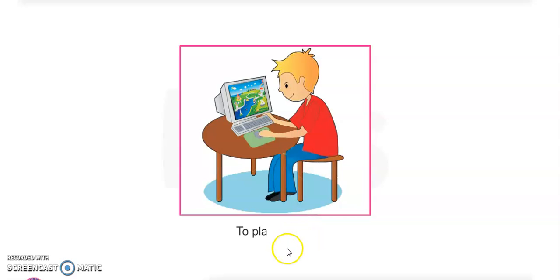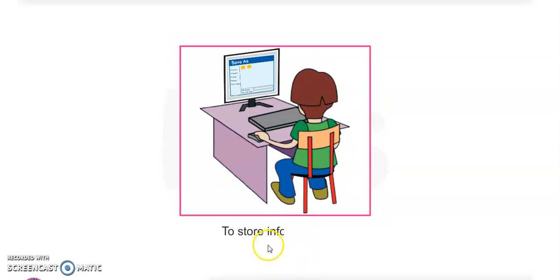Now the next use is to play games. This is a very interesting use. Everyone is using computer for playing games. We can play lots of games, different types of games on a computer, like car racing and Barbie doll games.